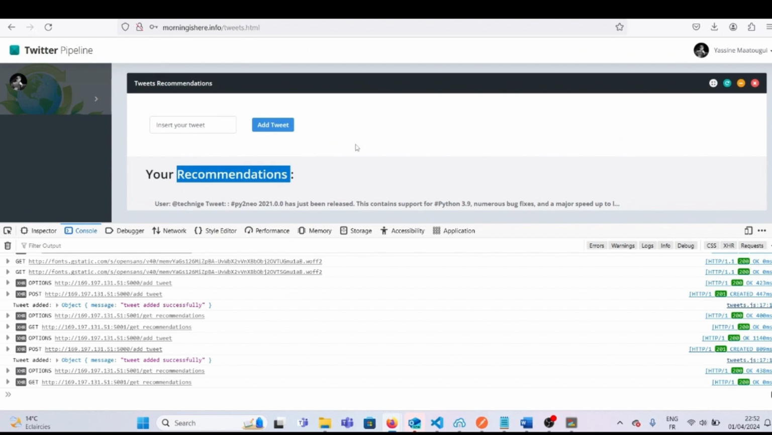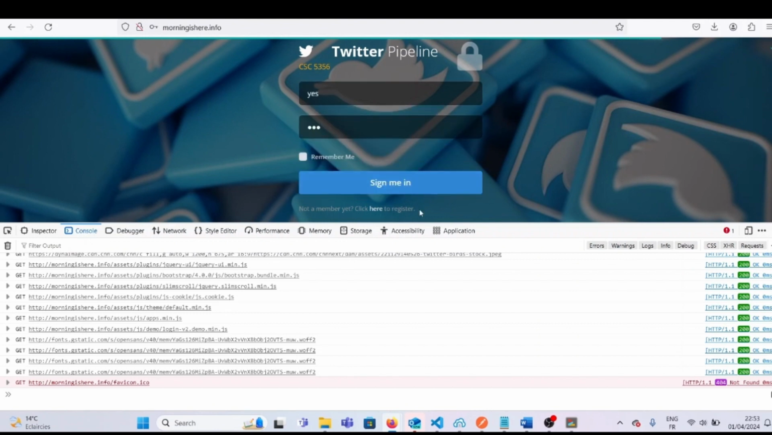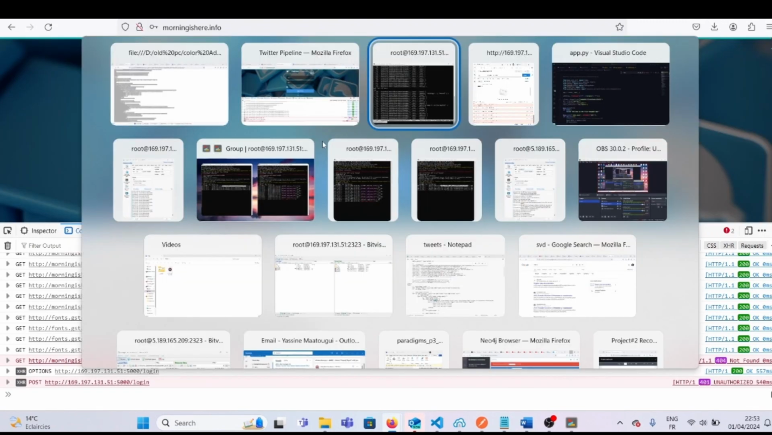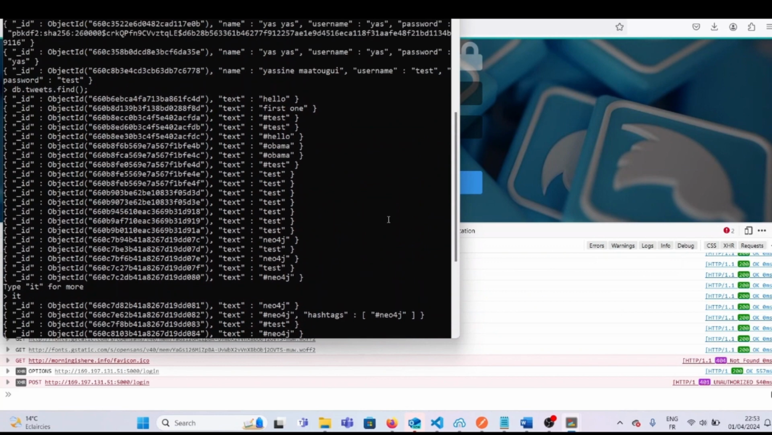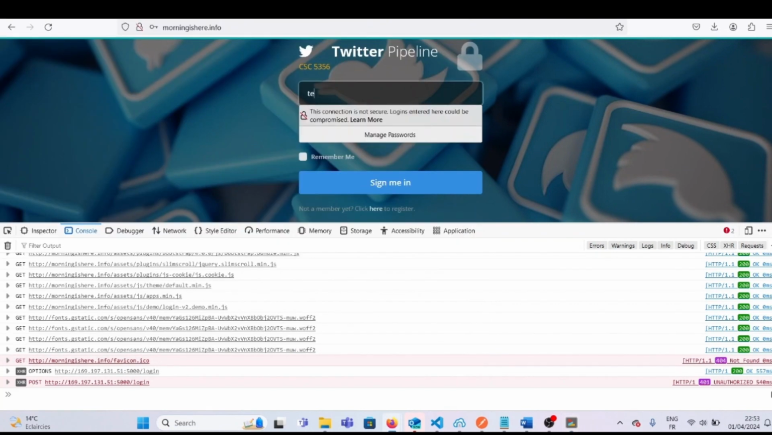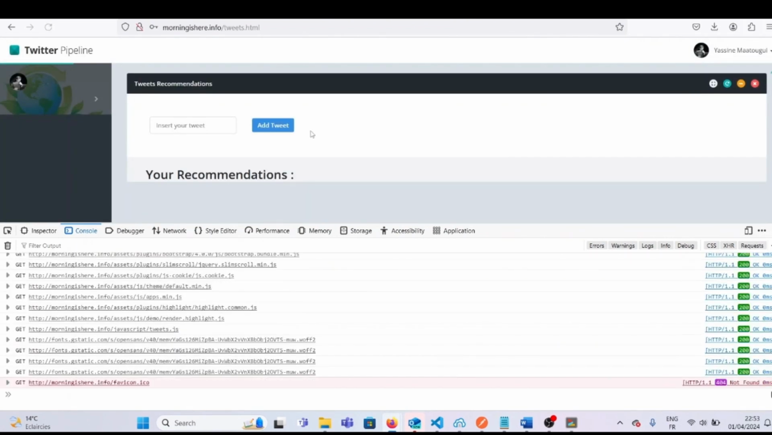So this is our interface, and if you want to log out you can click just like that, and you can connect again to the same user. I'm gonna say the same username and password. I'm gonna move back to the username that I have created. This is test and test. Here we go. This is the interface.